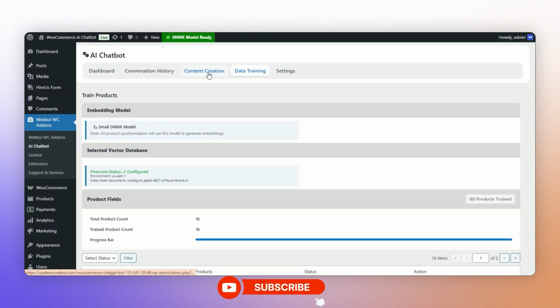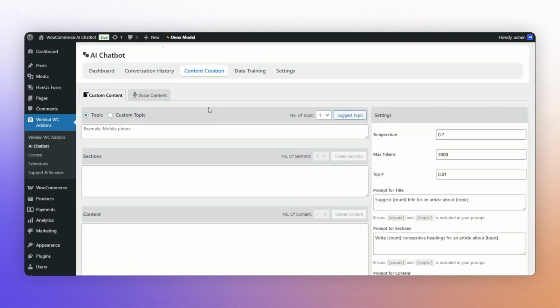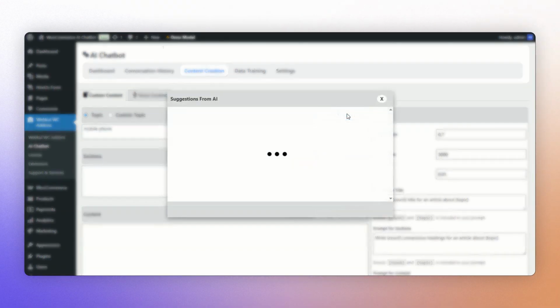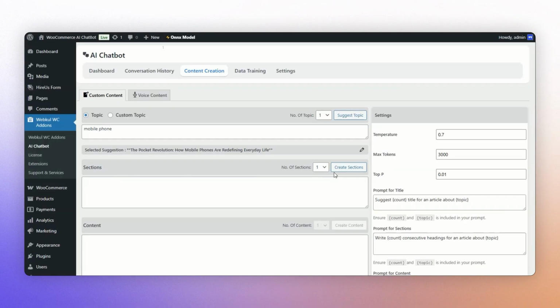Now, moving further, we have content creation. While adding or editing a product, the admin can generate AI-powered descriptions. Simply enter the topic name and click Suggest Topic. The AI will suggest a topic which you can use or replace with your own topic. To create sections, click Create Section.